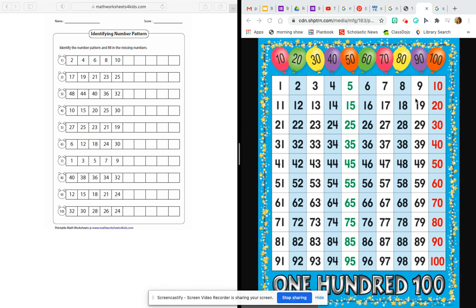Okay, let's see. 1, 2, 3. 21. 1, 2, 3. 24. All right, let's see what comes next. 1, 2, 3. 27. 1, 2, 3. 30. 1, 2, 3. 33. 1, 2, 3. 36. See how easy it is once you get the rhythm going?